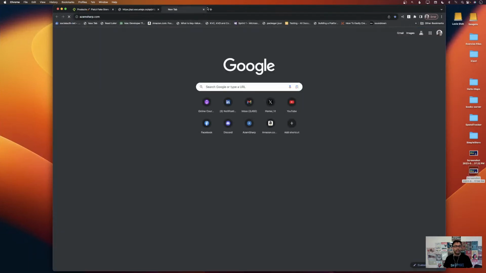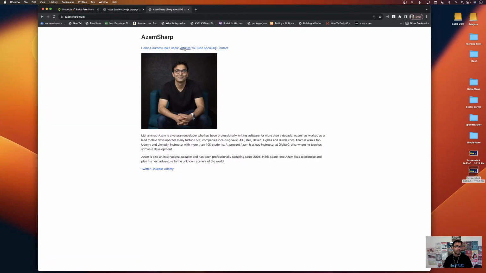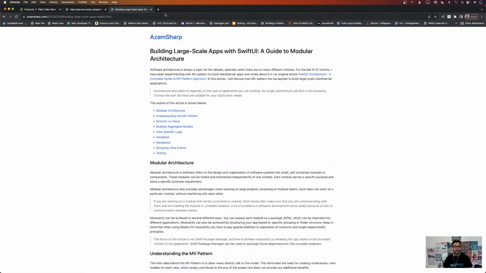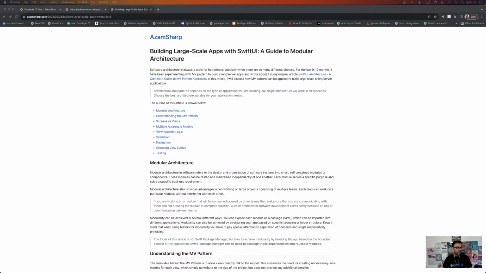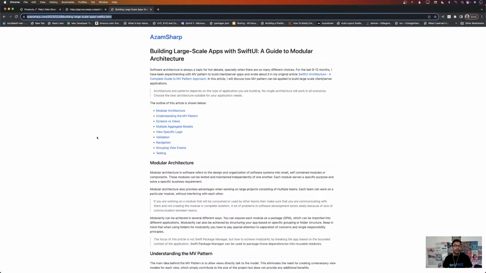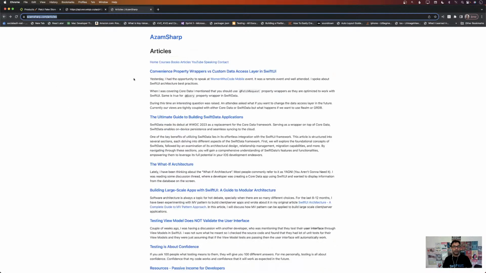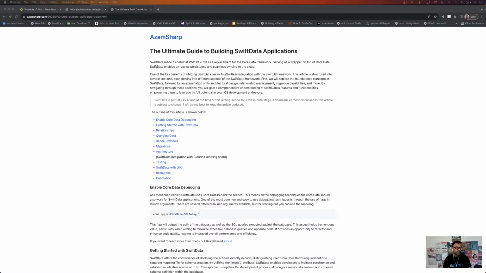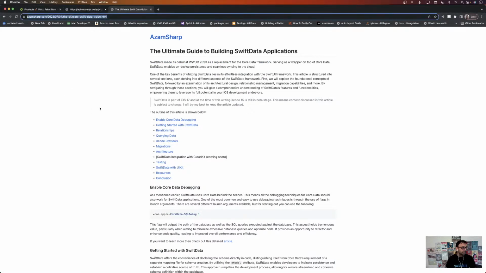I have written some detailed articles on my views on SwiftUI. Sorry, it's too bright. You can actually go and read these articles. They are kind of long. This one is about building large-scale applications, mostly client-server, in which I cover a lot of different things. It's a very long article. I also published an article on SwiftData, on how I organize my code for SwiftData. So you can definitely check those things out.